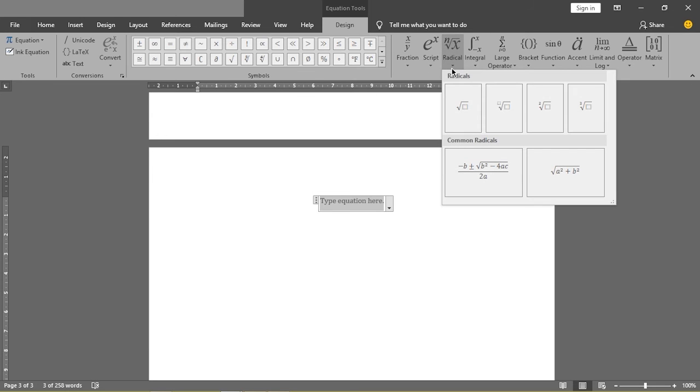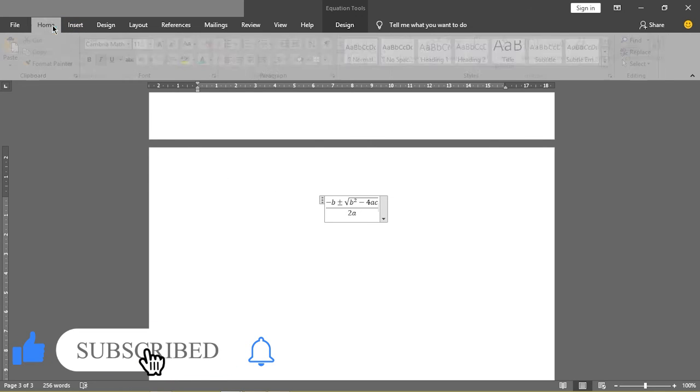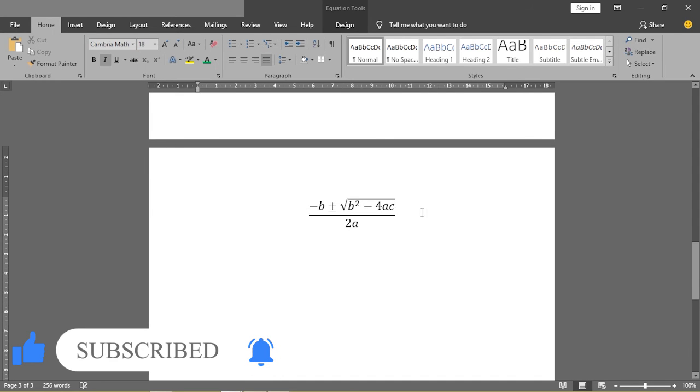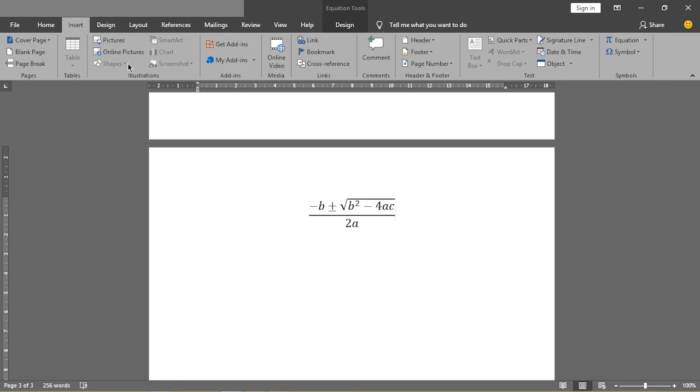Okay, like I said, we want to try this out. This is our b square. Let me increase the font so you can see it very well. This is minus b plus or minus square root of b square minus 4ac all over 2a. So we want to see how we can apply this by using the equation symbols that I've shown you.